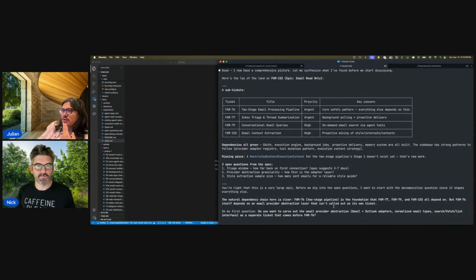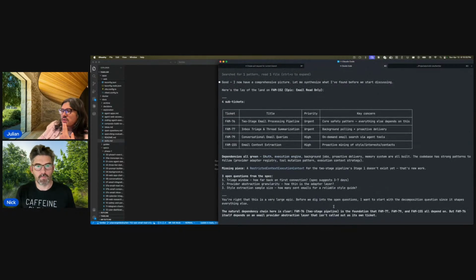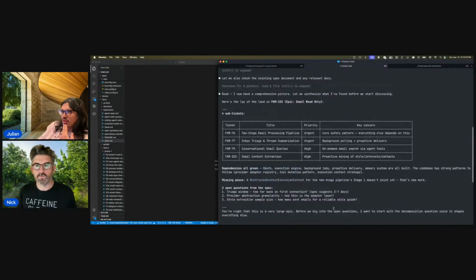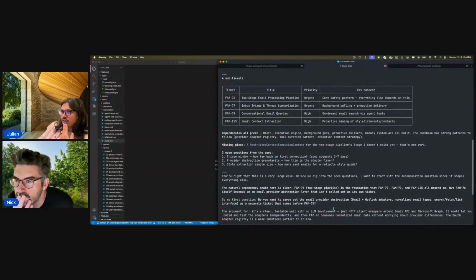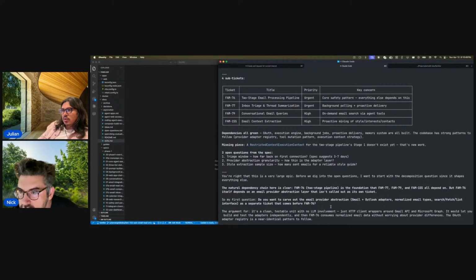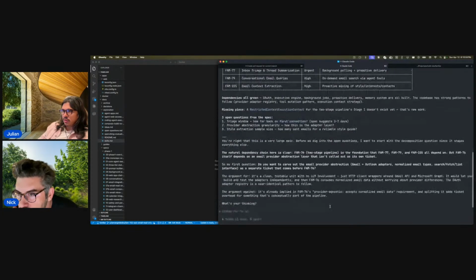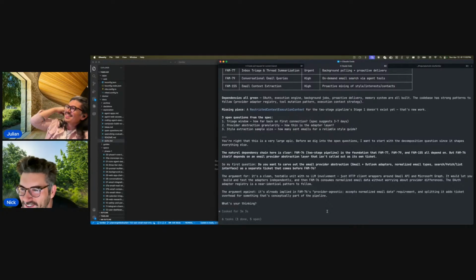Okay, so I have a comprehensive picture. Let me synthesize what I found before we start discussing. Here's the lay of the land. So we have 4 sub-tickets: 2-stage email processing, inbox triage, conversational email queries, and email context extraction. Dependencies are all green, meaning the codebase has strong patterns to follow. Missing piece: restricted execution context. We could probably just call that restricted execution context. Yeah, I was gonna say.